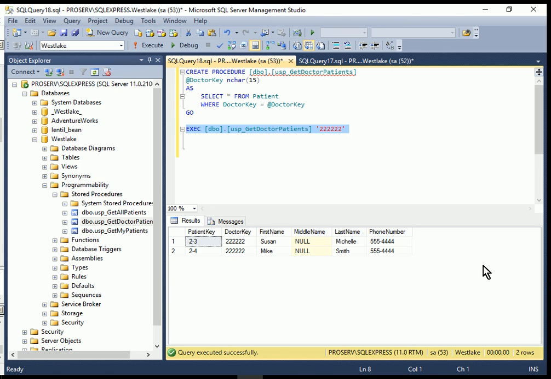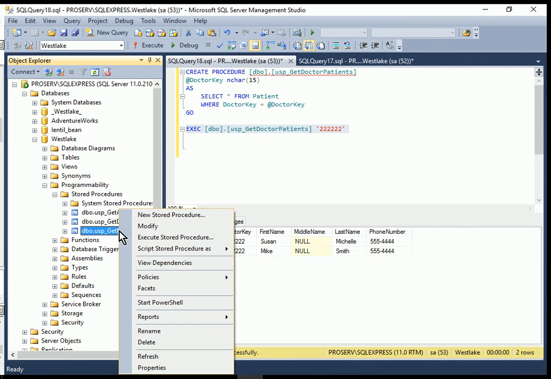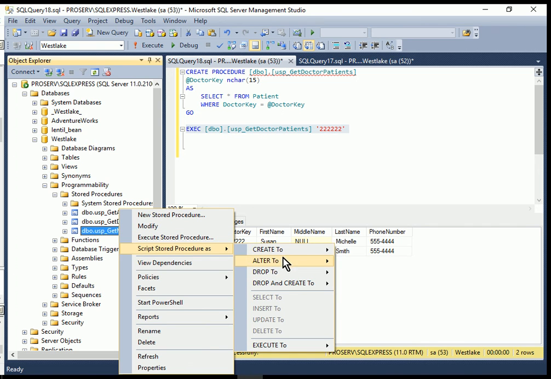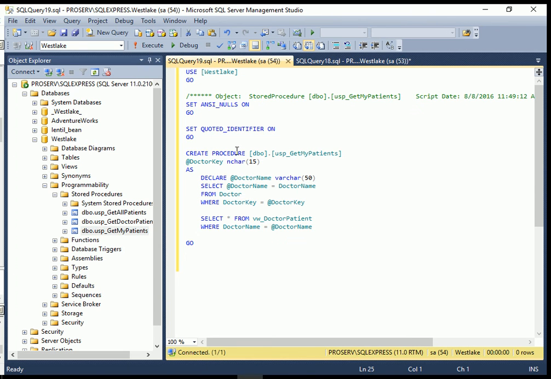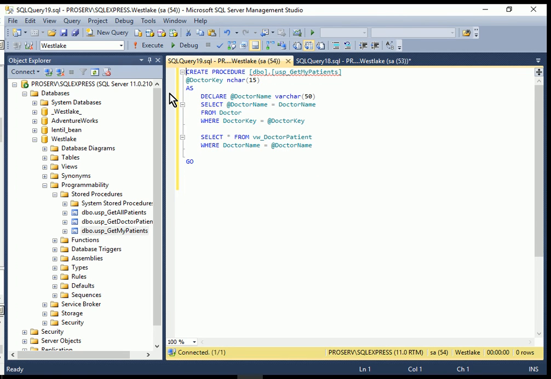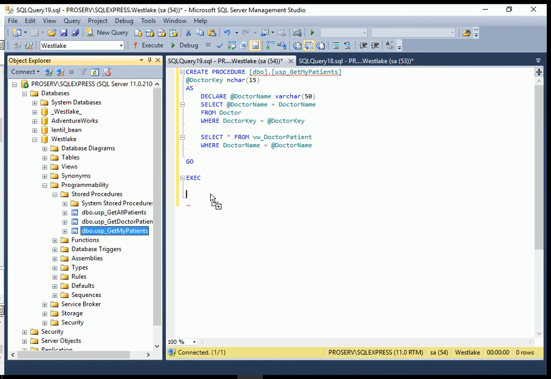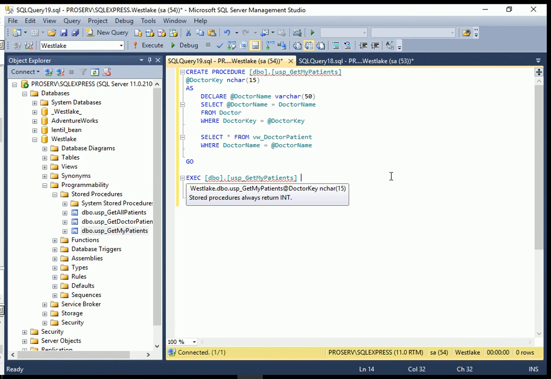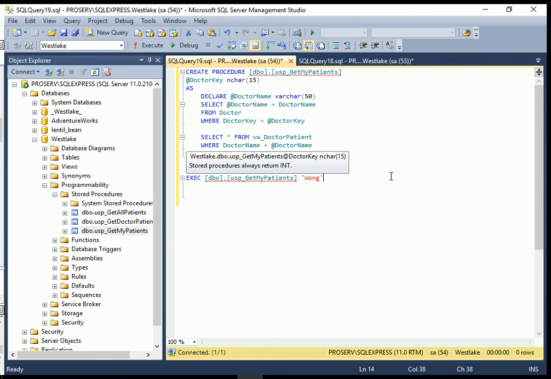22222, which makes sense, but what if we want the user to get the list of their patients but use their name instead of their key? So here's another stored procedure we could take a look at. And again, I'll delete all this extra junk up here. So now we have get my patients, but instead we're going to pass in the doctor name as opposed to the doctor key. So let's try to execute this. So I'm going to type exec, get my patients, and I believe Wong is one of our patients.